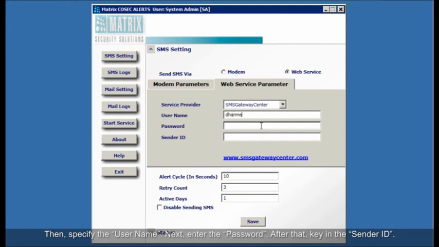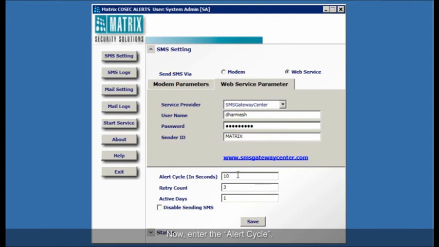Then, specify the username. Next, enter the password. After that, key in the sender ID. Now, enter the alert cycle. It is the time in seconds between the attempts of sending alerts till they are successfully sent. Then, specify the retry count.